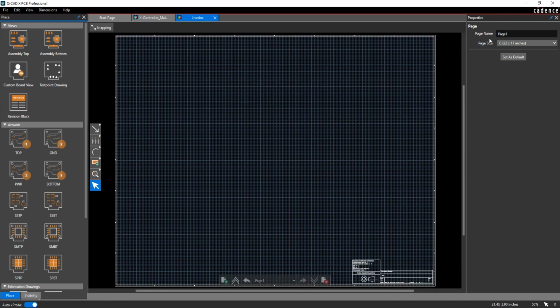Along the lines of dimensioning, LiveDoc also supports all standard ISO and ANSI page sizes.